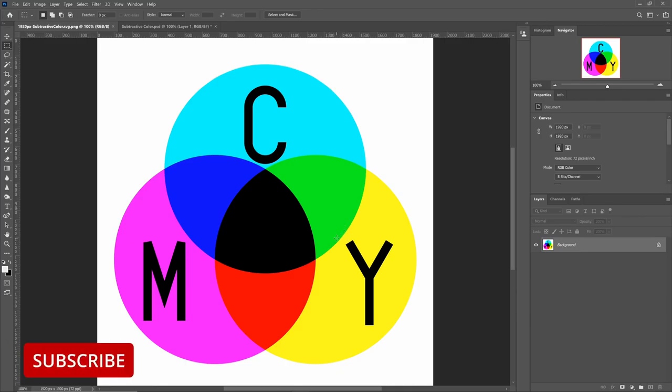Subtractive color is the property in light where when two colors that are opposite each other are added together, they cancel each other out. They subtract from each other and we end up with no color. So for example, in this diagram, if I were to take yellow and add it to blue, you can see that the result is black. If I take cyan and add that to red, the result is black.